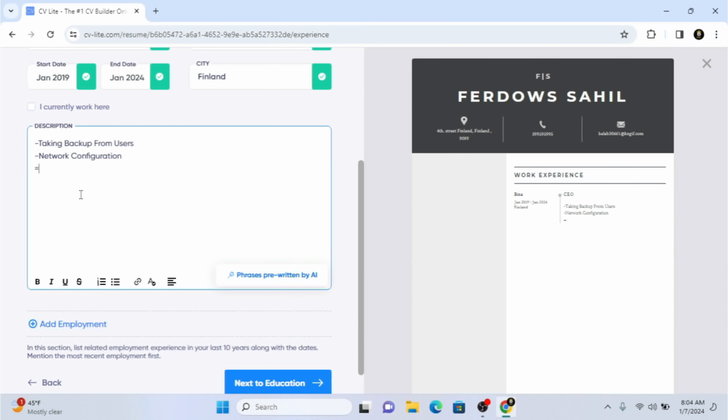Network configuration, and here I'm going to type network installation, Windows setup. If you have more, simply you can bring it here.